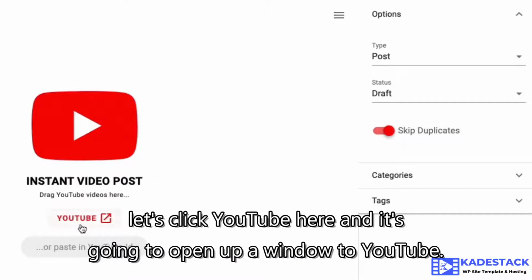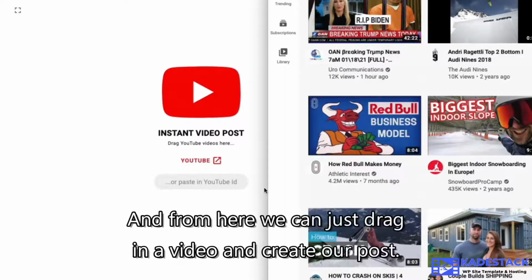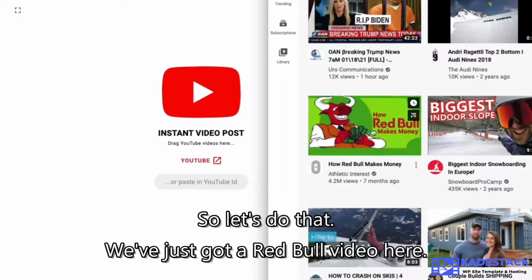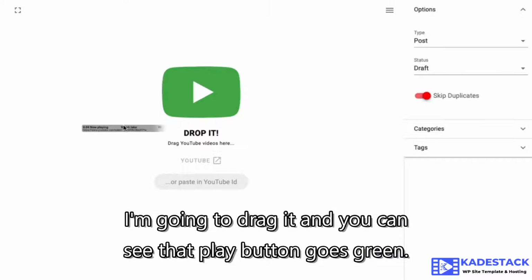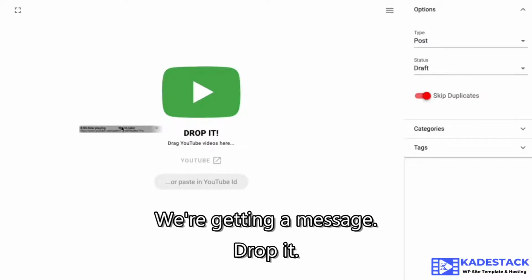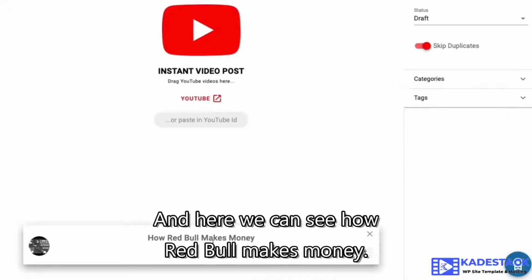So to get started, let's click YouTube here, and it's going to open up a window to YouTube, and from here we can just drag in a video and create our post. So let's do that. We've just got a Red Bull video here. I'm going to drag it, and you can see that play button goes green. We're getting a message, drop it. I'm going to release my mouse to drop it, and here we can see how Red Bull makes money.